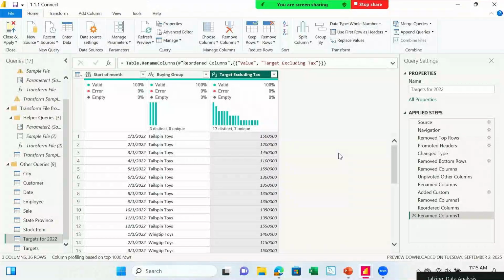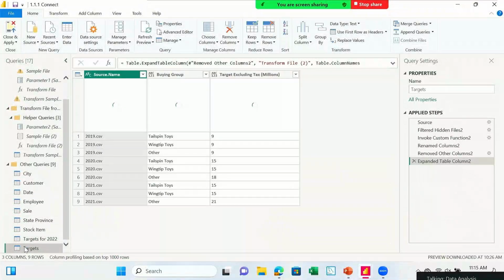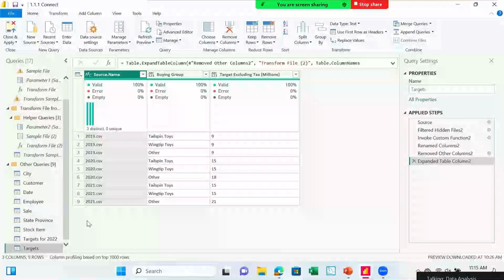Have we all done this? Now we are going to our target column, our target data, sorry. On our target for 2022, we're giving month name. But for the actual target, we're not giving the month name, rather we're giving just the year.